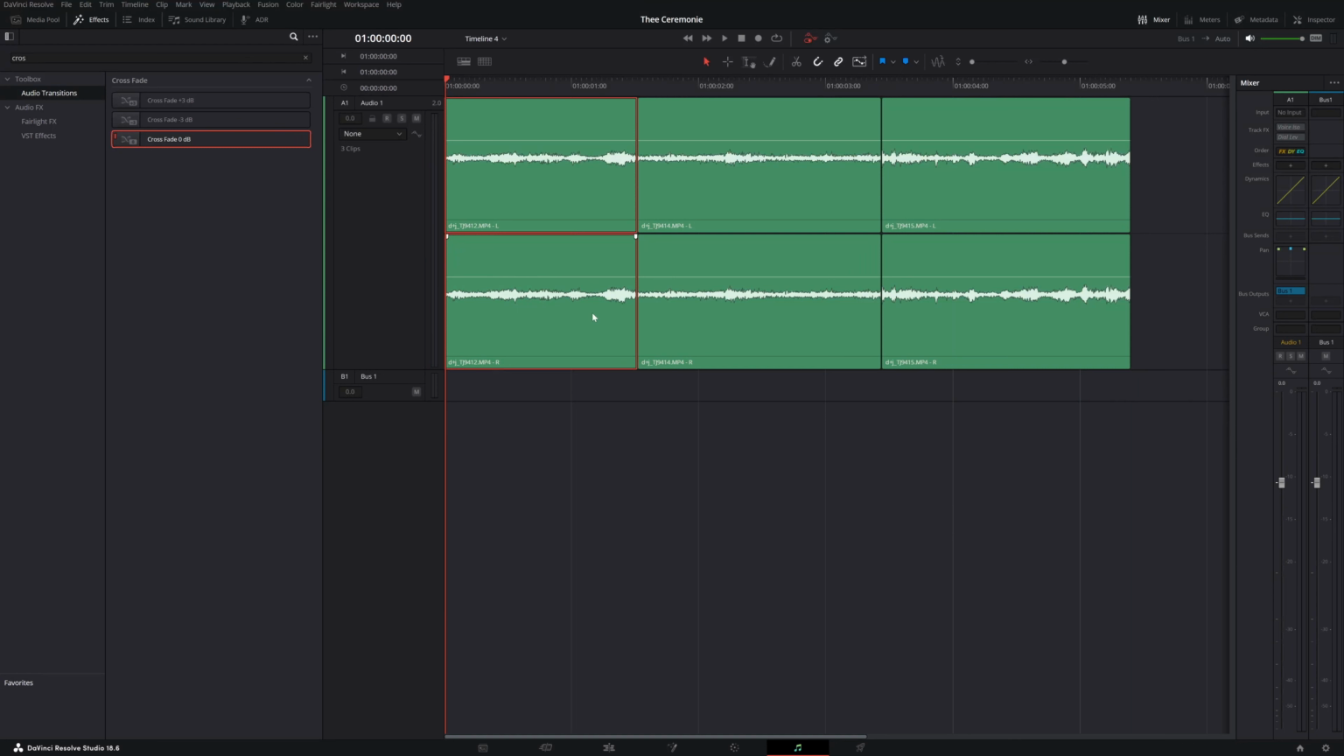Alright, what's up guys? Before I show you the trick that saves you a lot of time in the Fairlight tab of DaVinci Resolve, I want to show you how I usually did this manually. There are a few steps that you can do to fade in and fade out your audio clip.